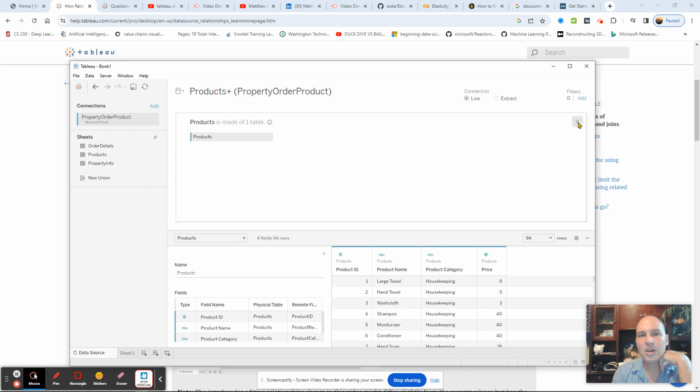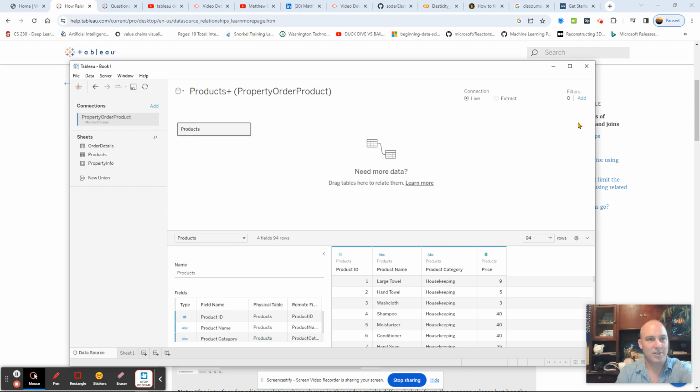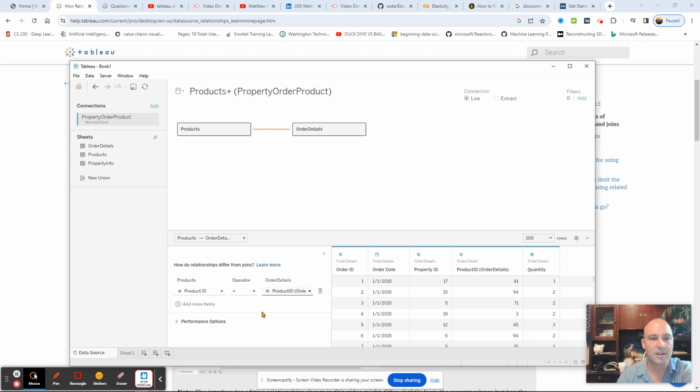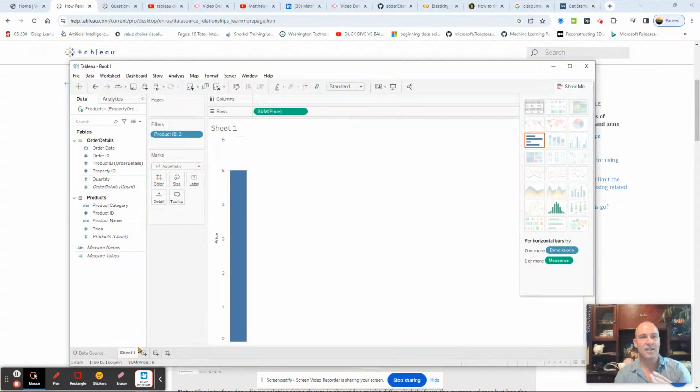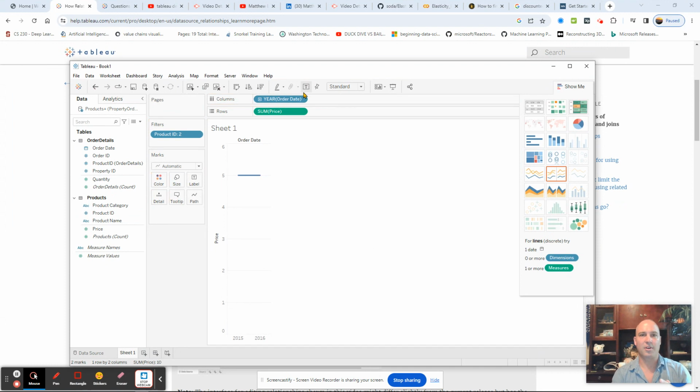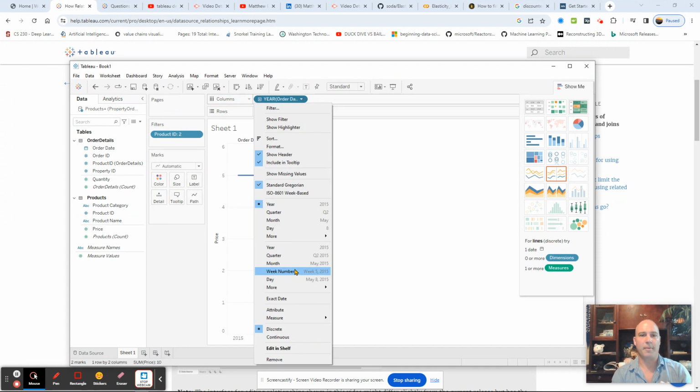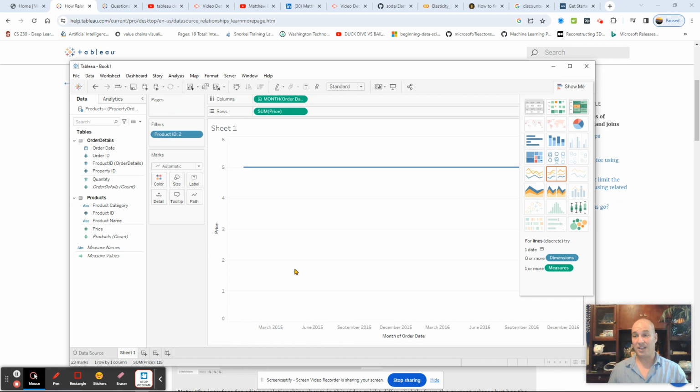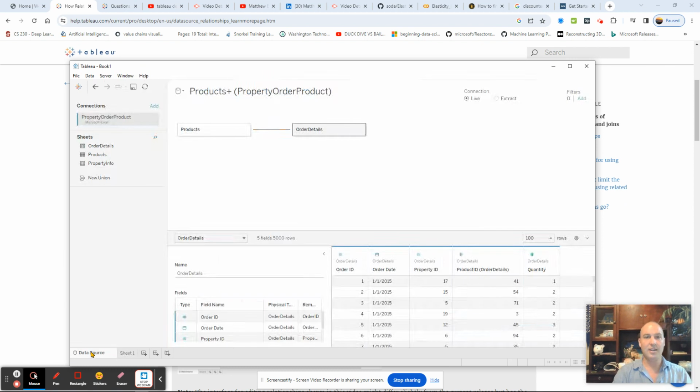Interestingly enough, when we go back and use relationships now, so there's products, let's look at order details and just pull in a relationship here, and then go back to our sheet and look at order date in columns, and I'll change it back to month, and it's what I expect it to be, a flat line. So it looks like when I use the relationships method for combining data, I'm getting what I would expect to see, but when I use the joins, something really funky and weird is going on.